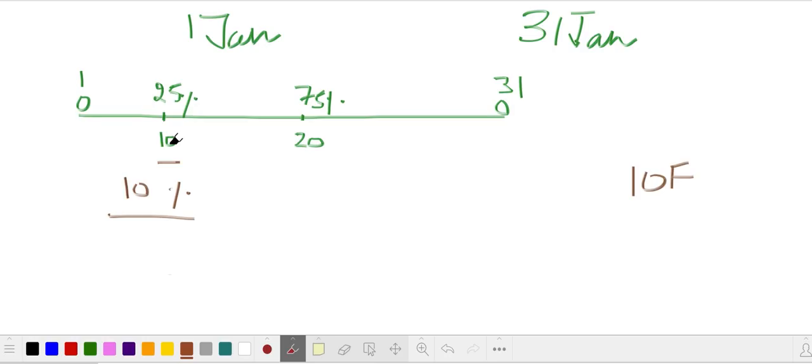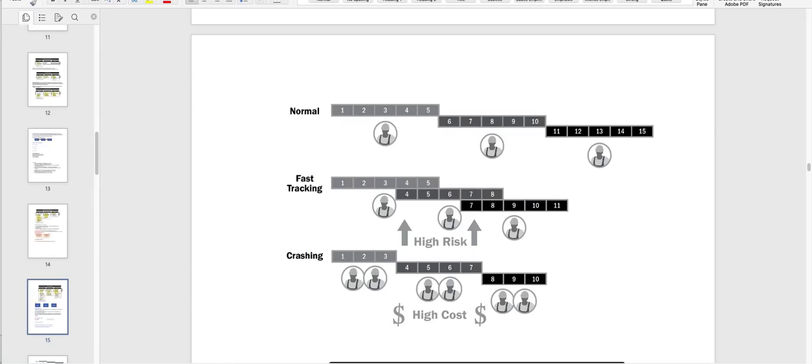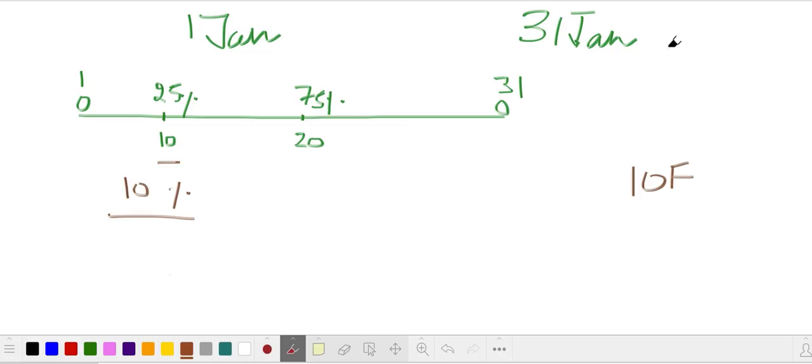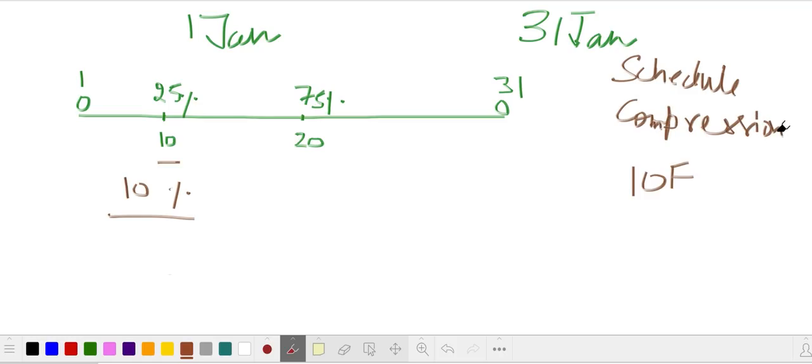Well, this is not what I want, right? I have to do something. I have to do schedule compression things. So let me show you what it is. We call this schedule compression technique. I'm going to write it there, schedule compression.